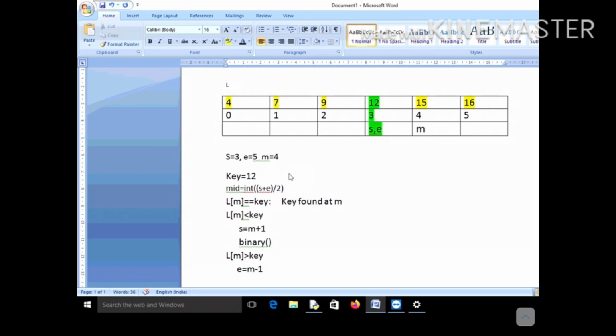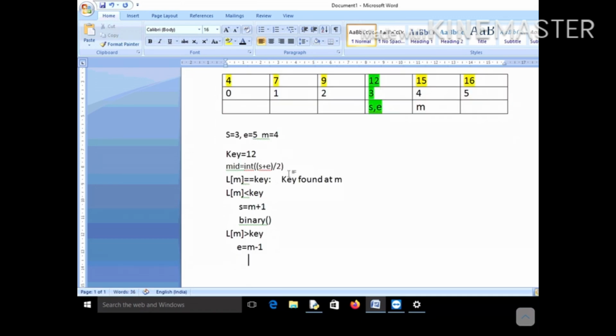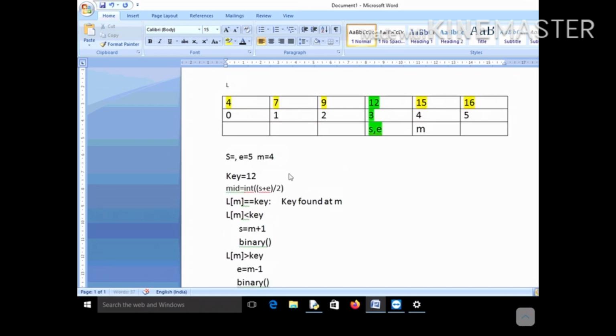After doing this, you will again perform the binary search. After changing the value of e, you will again perform the binary search. So you are now going to check whether lm is equal to key. Now both s and e have become the same, so s is equal to 3 and e is also equal to 3. So what will be the value of m? m will be nothing but (3 plus 3) divided by 2, that is equal to 3. Now is lm equal to key? Yes, it is equal to key. What is the value of lm? lm is nothing but L3. And what is L3?